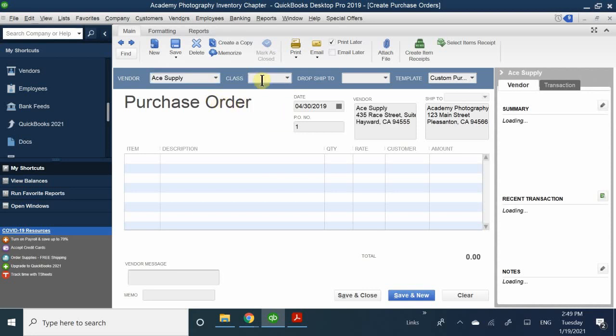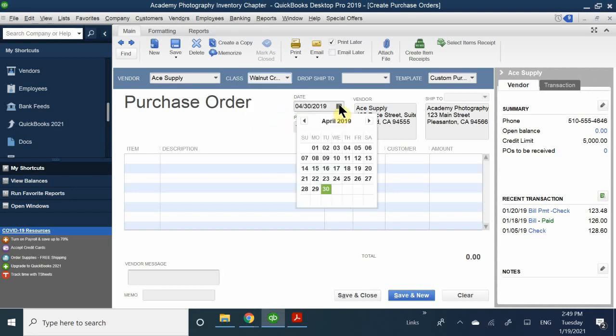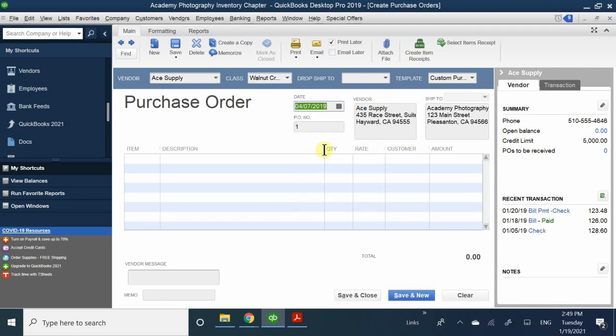Okay. So now I'm in class. I'm going to type in, I believe his class is going to be Walnut Creek. Okay, Ace Supply, Walnut Creek. There you go. The date is still going to be April 7th. There you go. And of course, for the purchase order number, you can type in whatever number you want. It's going to recognize it. So I'm going to put 2019 1 because I think that's what the book tells you to do.